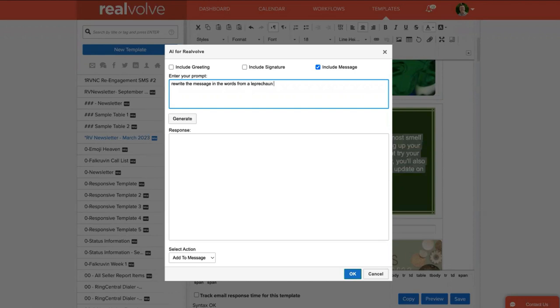Is that spelled right? Oh man, I got it right. Awesome. Okay, so I know this is crazy. I mean, this is just a weird example. You'd probably put in something in there, a message about March, or something. You could put whatever you want. I'm just saying, let's rewrite what's already there in the words of a leprechaun.